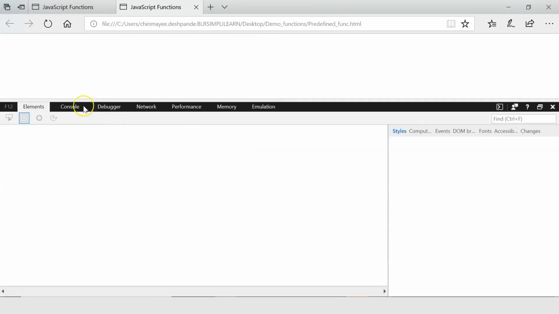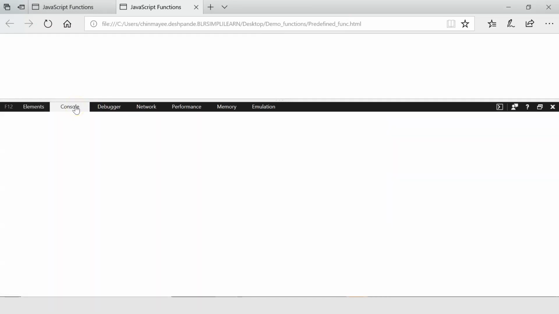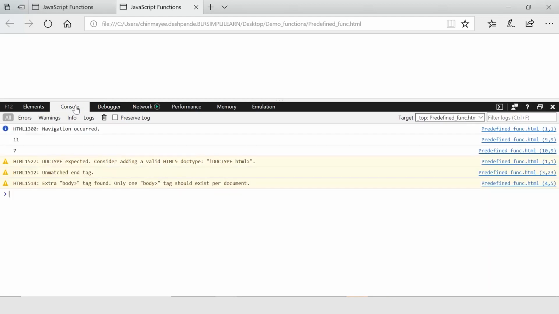Let me just check our console. There you go. It evaluated the expression and added the 2 values, that is x and y, and returned 11, while z is returned as it is. This is what eval does.